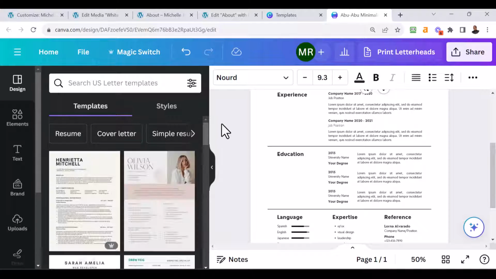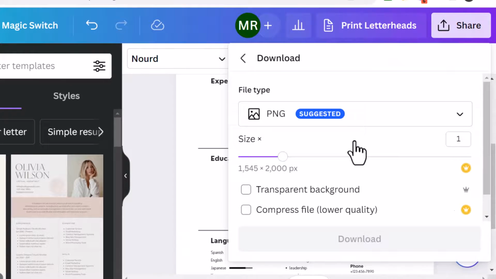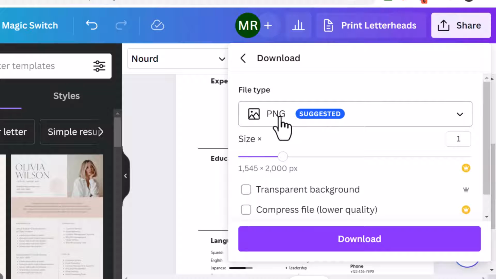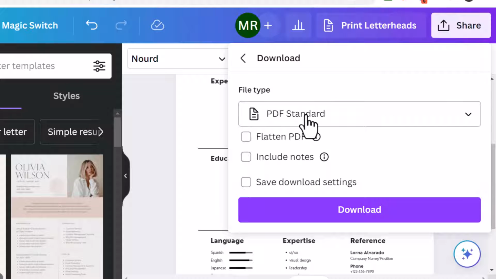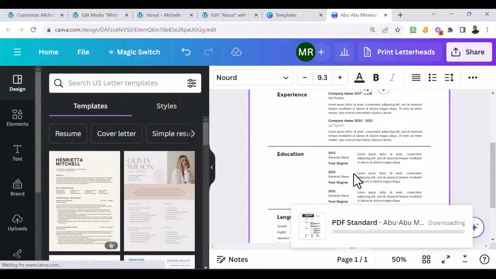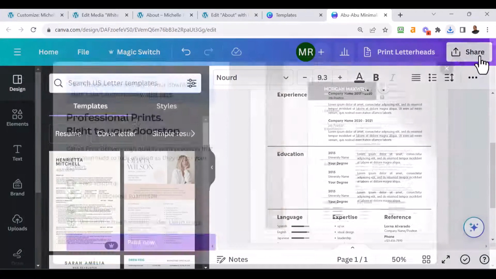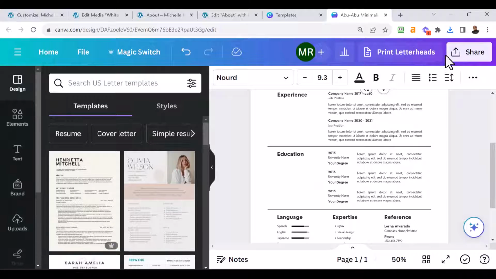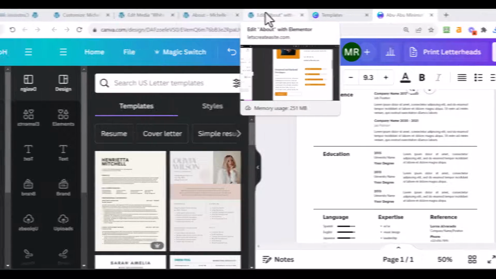Once I'm happy with the resume, then what I would do is click on share and also download. Then I'm going to change this from being PNG to PDF. So I'm going to use PDF standard, and I'm going to click on download. So in the case that you're building this website for someone else and not necessarily yourself, then they would send you the PDF file that you would then upload to your website. So I've downloaded the file here, and so now I'm going to pop back over to the website, and I'm actually going to upload it as a file that can be downloaded.